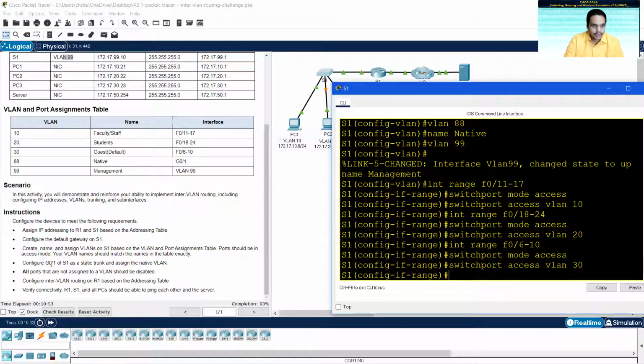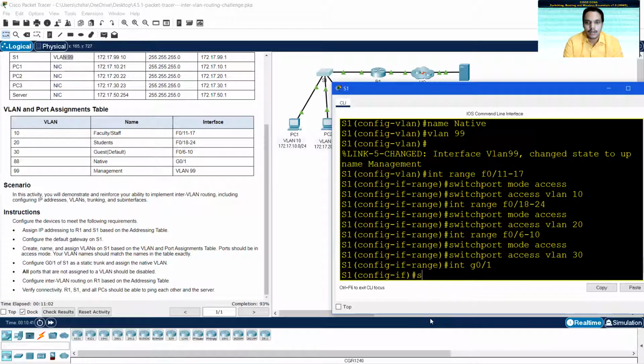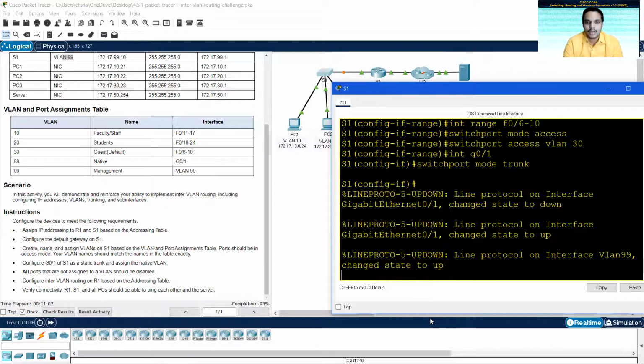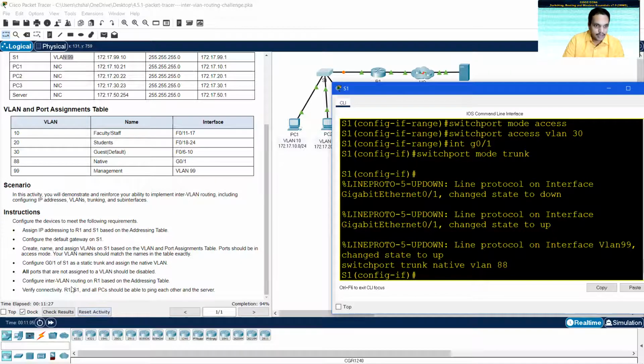Now it is asking me to configure G0/1 of S1 as a static trunk port. Okay, I can do that also. Interface G0/1, enter. Switchport mode trunk. And it is also asking me to assign the native VLAN. So switchport trunk native VLAN 99. Is it native VLAN? No, sorry, my mistake. VLAN is 88. Make sure you don't do this. Okay. So VLAN 88. That's it, done.